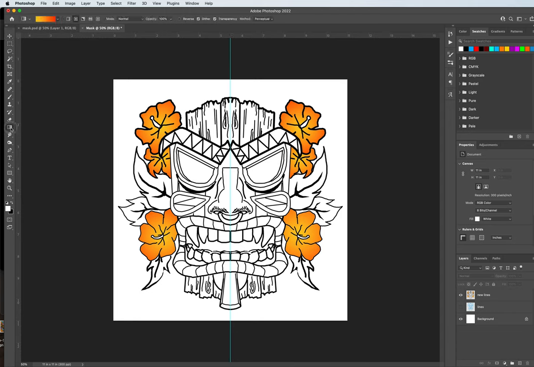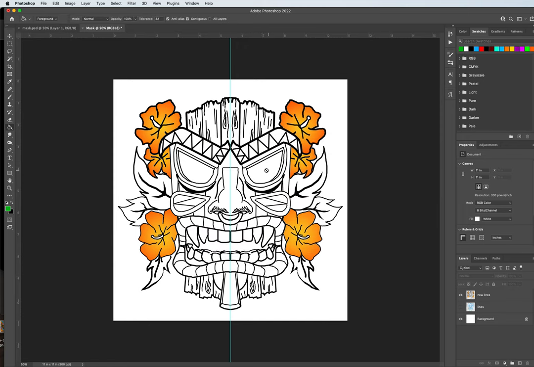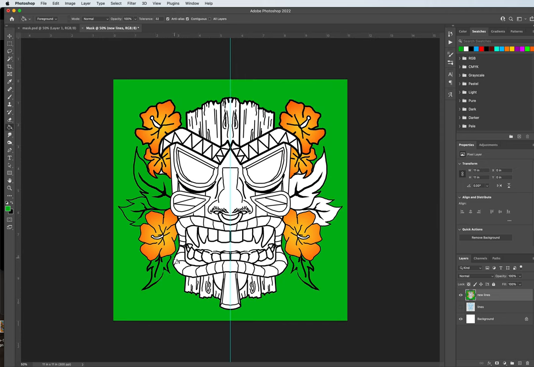I can also use the paint bucket tool. So if I want to fill in a solid color, I can change my foreground color. Right now it's set to white. Maybe I want to do green for the leaves around the head. If I want to fill in this area, I want to make sure to use the paint bucket and make sure that you have the new lines layer selected. I can just simply click inside those areas to fill them in.